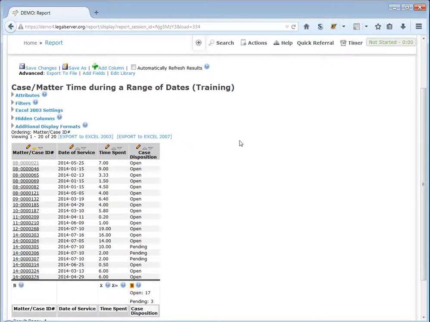Now, one other variation of this report is this is showing time spent during a range of dates. And that may be fine. That may be exactly what you need. So you don't care if the case is open or closed now or what exactly its case disposition is. You just want the time that was spent on any case. If it was spent during that period, you want it to show up.